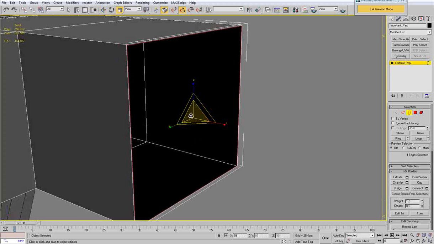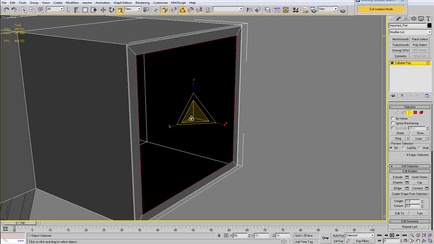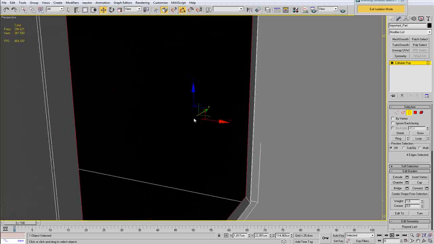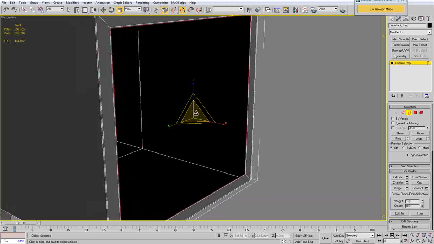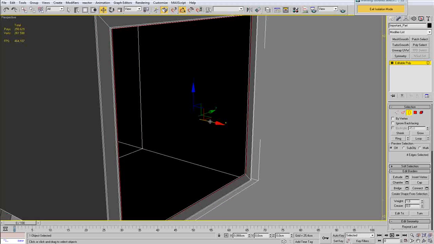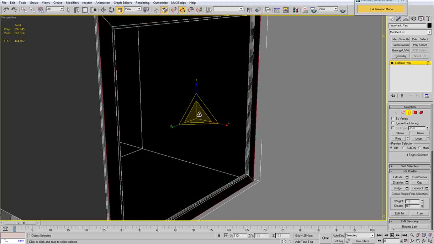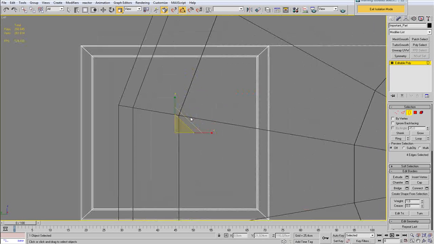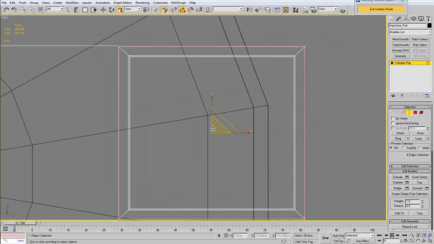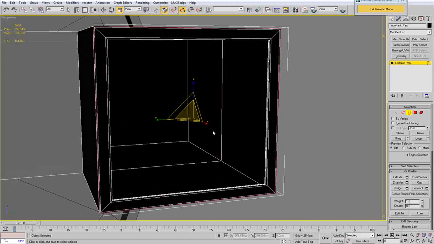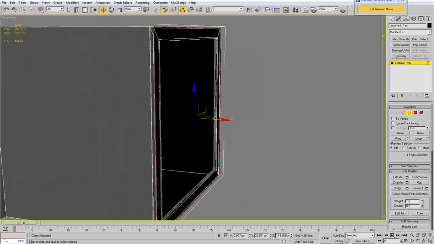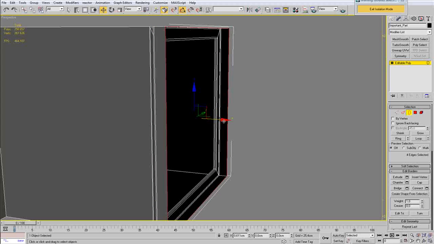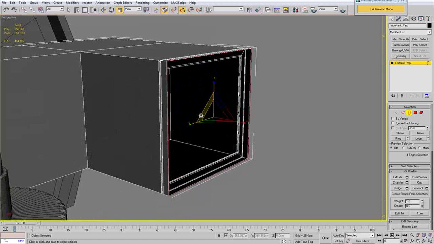So, okay. I've deleted that polygon over there at the front, and I'm going to create the front cap that you've probably seen on the reference. Okay, so just some move and scale magic, and we're going to be able to create the cap pretty easily.